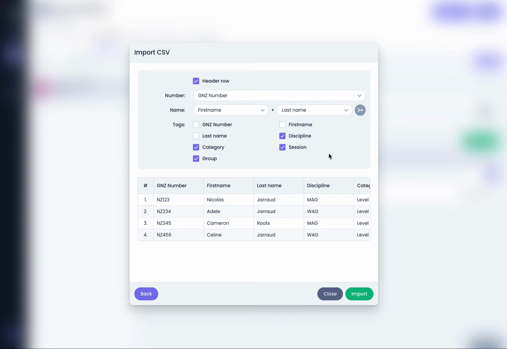Once the file is processed, I've got some options before the competitors are imported. If my file does not include any header, I can click here. As you can see, I have now generic names for each column. This is not the case anymore because the first row is not correct. So let's click back on header row. Then Scolder is trying to be a little bit smart and it tries to figure out automatically which column may be the number column and which one is the name.